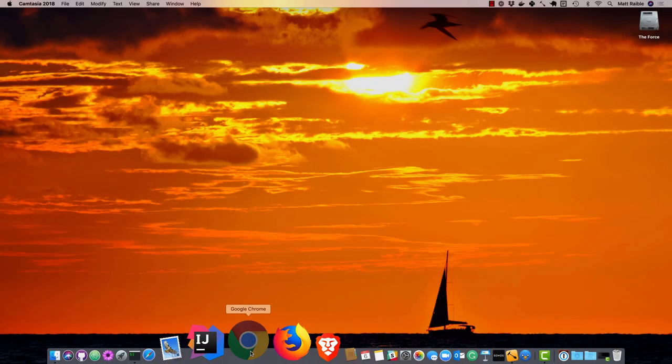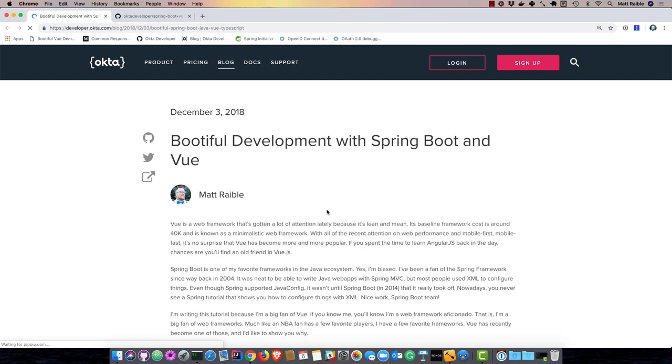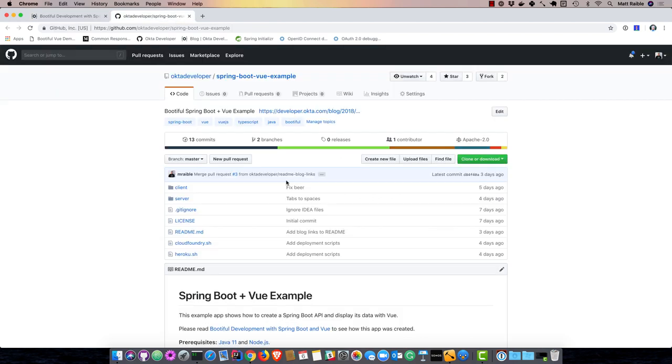So this is based on a blog post that I published earlier this week called Bootiful Development with Spring Boot and Vue. It goes through and shows you how to build a beers API that has a list of beers, and then it filters out the ones that aren't so great and only gives you a list of good beers. The GitHub repo for this is in the Okta developer org at spring-boot-vue-example.